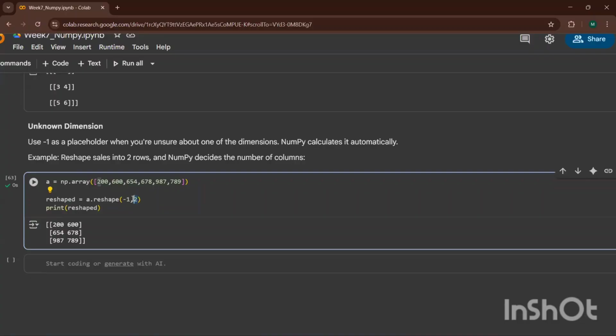Rows, I don't know right now how many I want, so as a placeholder, minus 1. Okay? Clear? Should I move forward? So if we don't know the column, we can give -1 in column. Yes, if we don't know the dimension or layer, we can give -1 in layer.